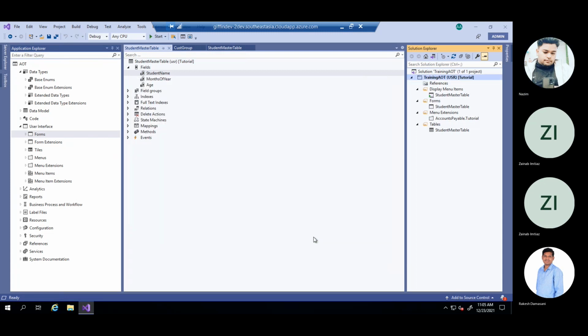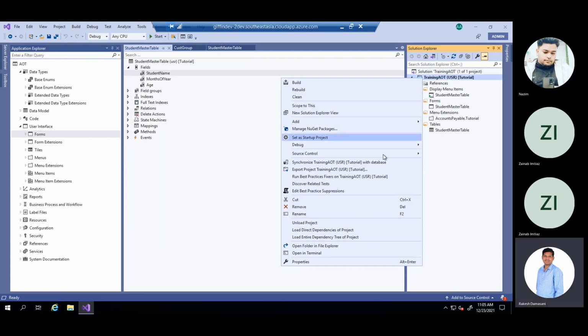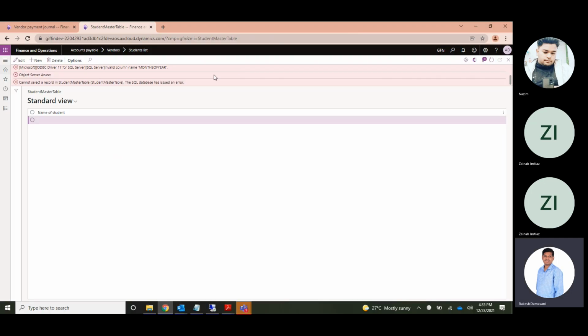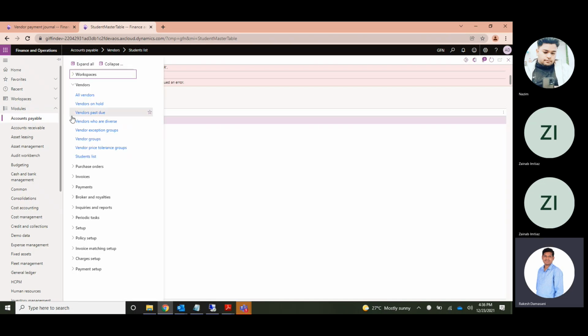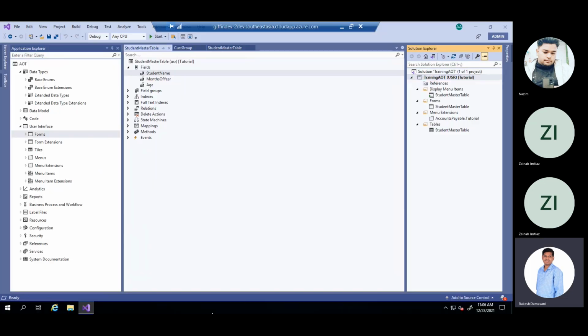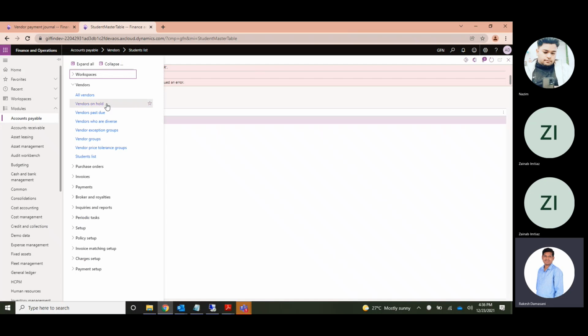If you do this, then you will not get the error, and you can see I have added the label name of student. Here it says name of student. Earlier it was student name. So label also plays a very important role. Here also, earlier it was showing student master table, and it changed to students list. So label is very important. It will reflect on the user interface, how you are adding that.